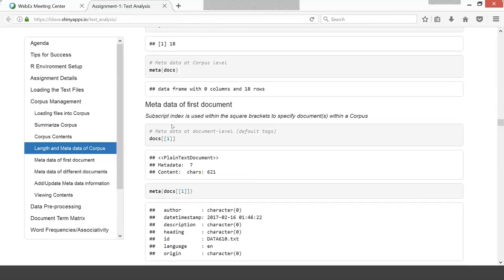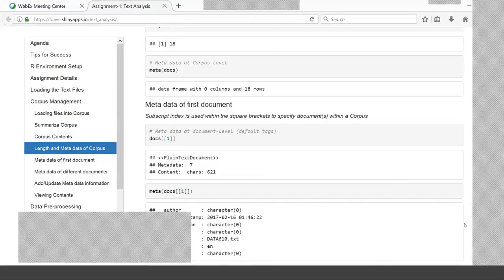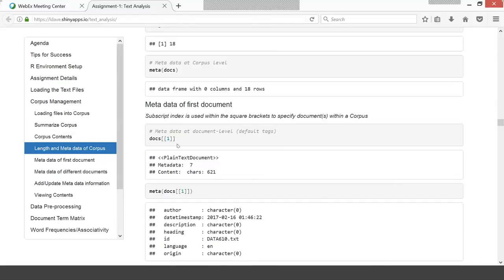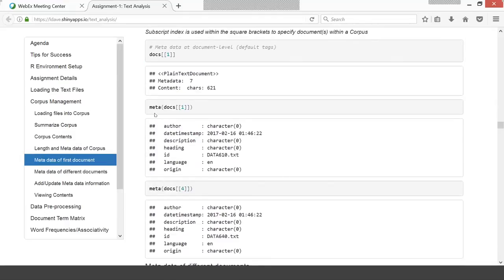Now, give the same thing when you look at the docs. If you look at the first document, it says it's a plain text document, and this is how you would point to the very first document. Now, once you have done that, use meta, and within meta you give the same document as an argument. Once you do that, look at this information that it gives you.